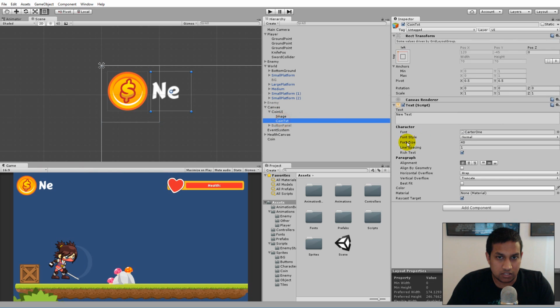Okay, so if we select the text again, then we can make sure that it overflows horizontally, so no matter how much text you write, it's going to overflow and be written. So if you have, say, 1,000 or 10,000 coins, it will still be written there. It wouldn't be cut off, as you can see. Besides that, let's just write 0.